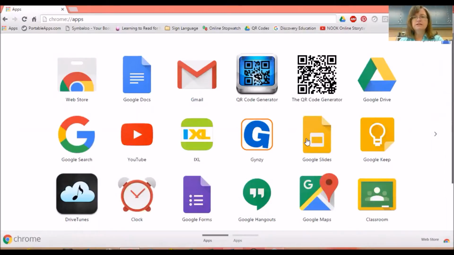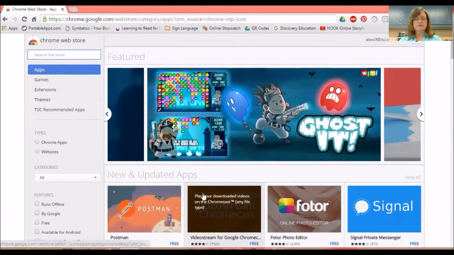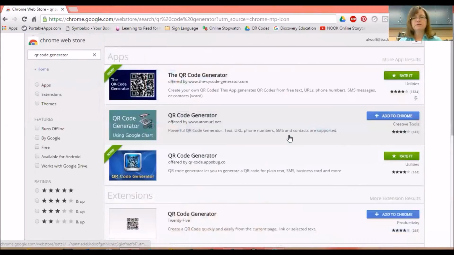Next, we need to show you how to get these QR codes into your apps here. Basically, you're going to go to the web store. It has an icon that looks like this. It may be your first one, or it might be somewhere else on your Google app page. So I'm going to click on the web store. As soon as I do that, it's going to load the main page of the App Store. And my cursor is already in the search box. I'm going to type in QR code, and it has generator already there. And now it's going to pull up the generators.